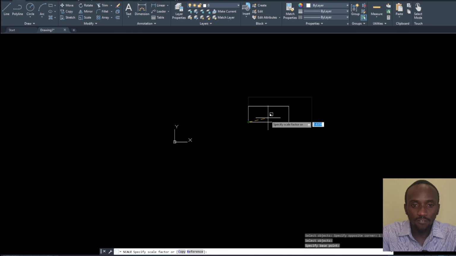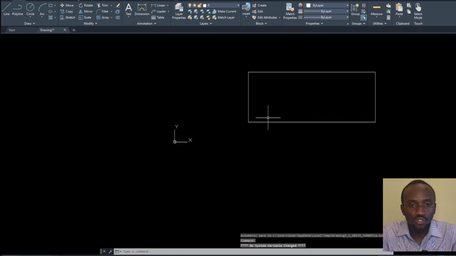If you put a scale factor of less than 1, it means the drawing will be reduced. But if you put a scale factor greater than 1, the drawing will be enlarged. So let's try a scale factor of 2, meaning the drawing will be enlarged by 2, and then you click Enter. After that, the drawing will be enlarged by 2.